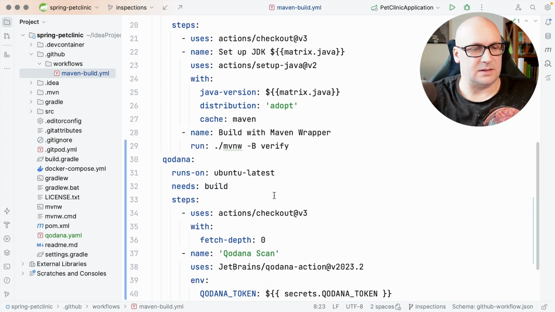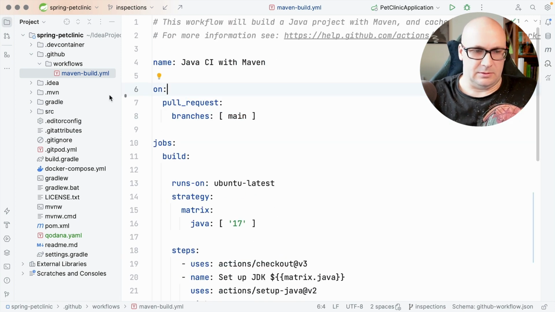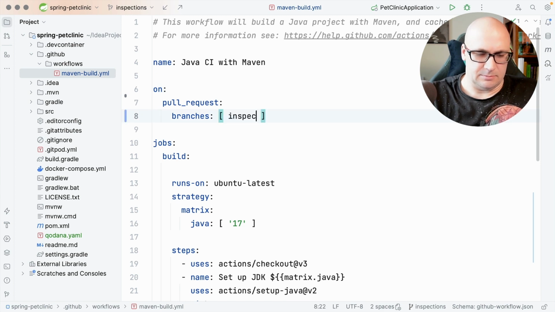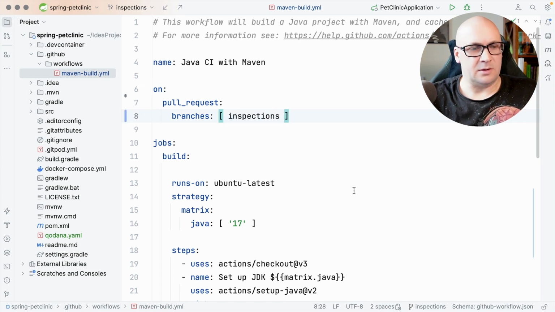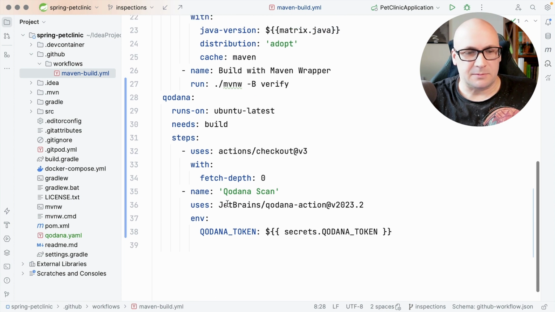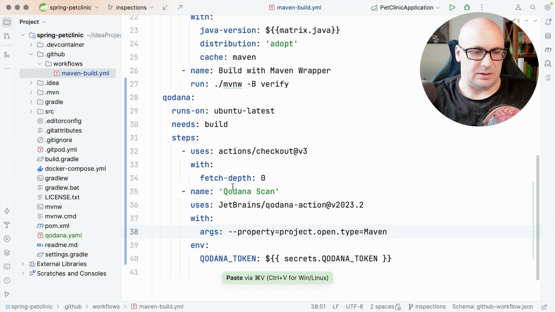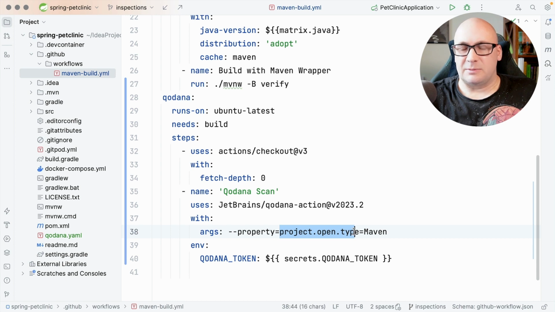I also want this workflow to trigger in the inspections branch only, so I will modify the triggers right here. And I need to add a specific option for this project because it contains both Maven and Gradle configuration files, and I want it to be recognized as a Maven project. Then I need to supply an extra property to the Qodana scan action saying that the project type is Maven.